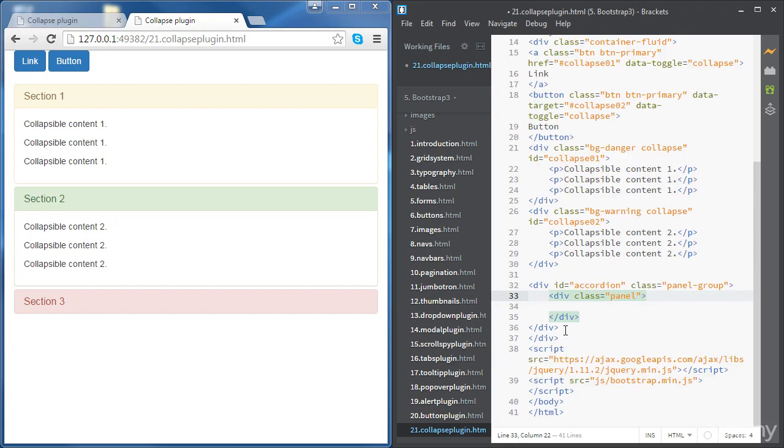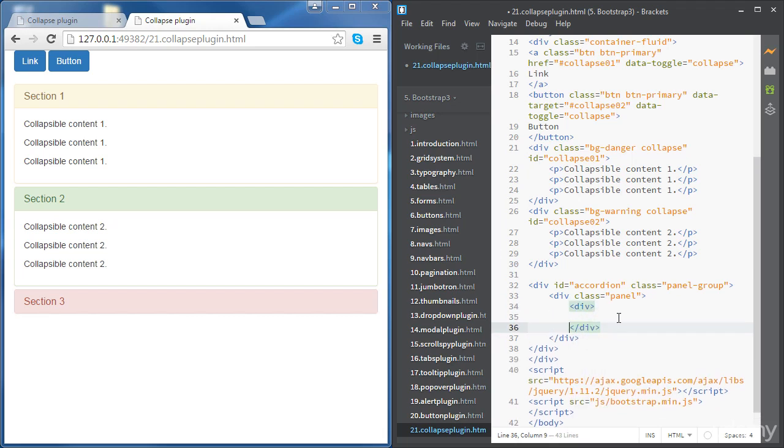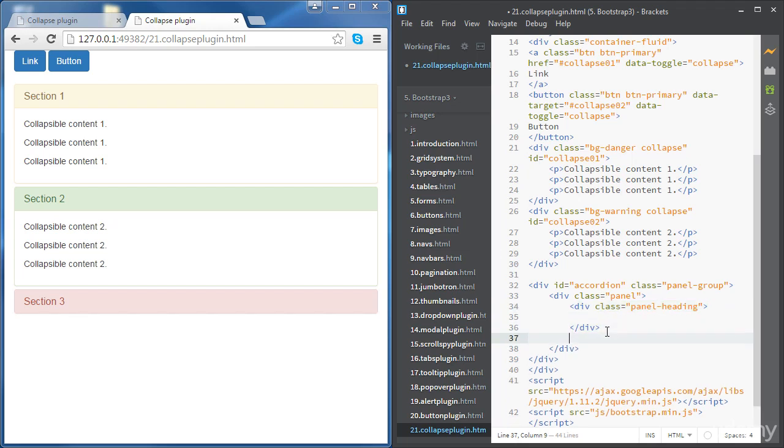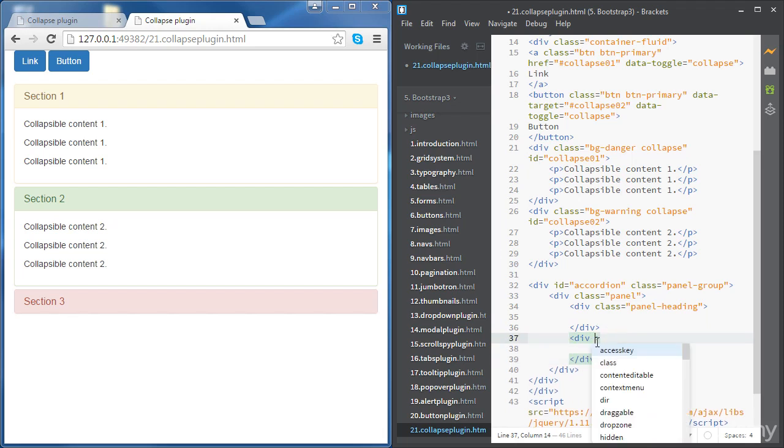Okay, and then inside the panel, the heading or the header is going to be a div, okay, of class panel heading. Okay, and then the content is going to be another div, okay, of class panel collapse, because this is the collapsible content.